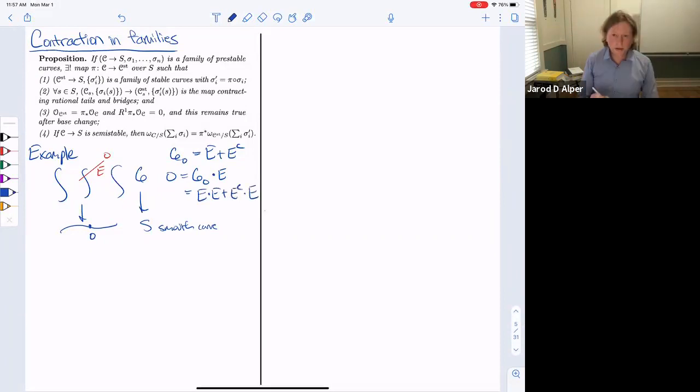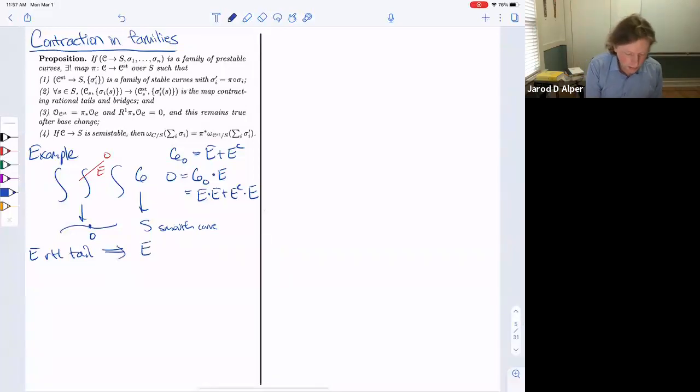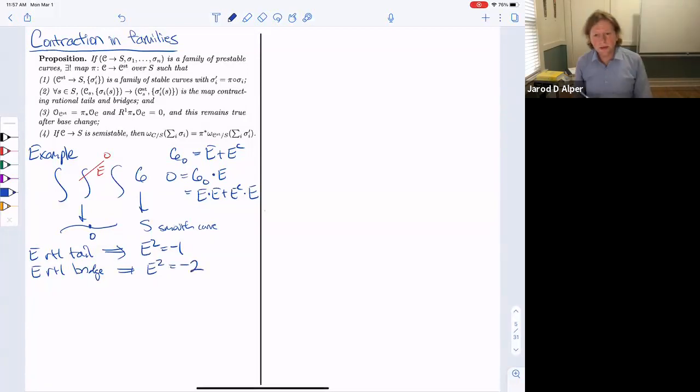So what you see is that if E is a rational tail, then it intersects the rest of the component at one point, and so you get E squared is -1. On the other hand, if it's a rational bridge, you get self-intersection -2. In either case, you can use the birational geometry of surfaces and essentially Castelnuovo's criterion to contract this exceptional divisor. And that's what we're after.